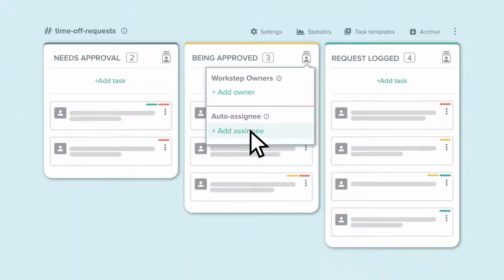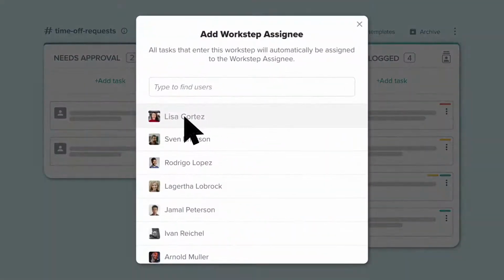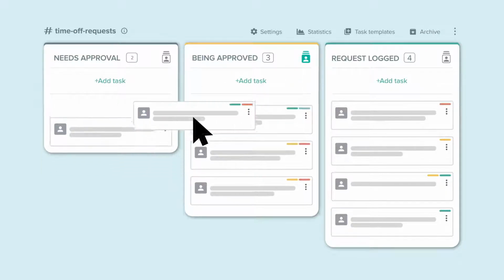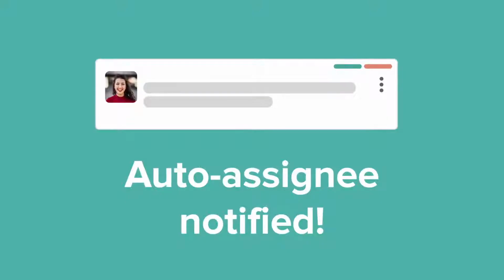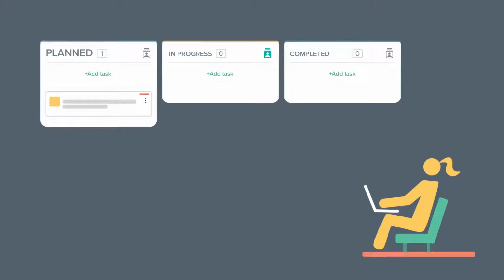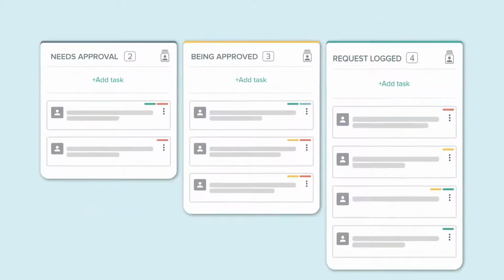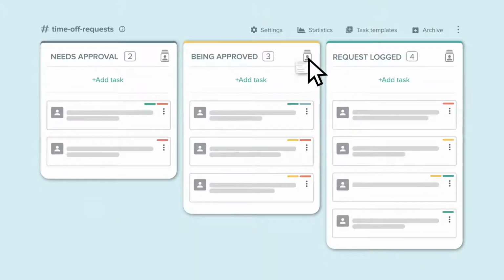When this happens, you can easily set an auto assignee in the top right corner of any work step column. Once the auto assignee is set, all tasks entering that work step will be automatically assigned to them. A task might also require authorization from the right person before moving further. For this, Workstreams.ai has workstep owners.